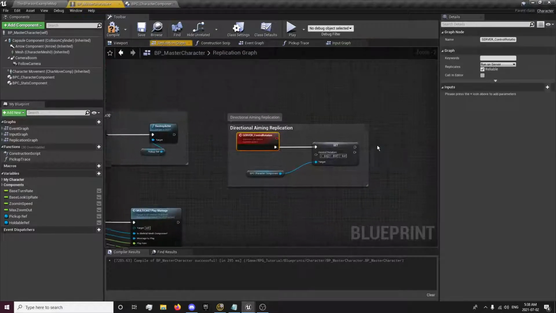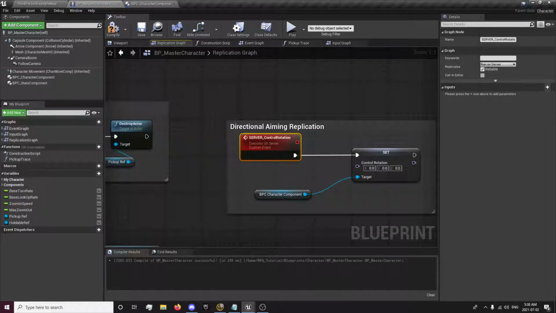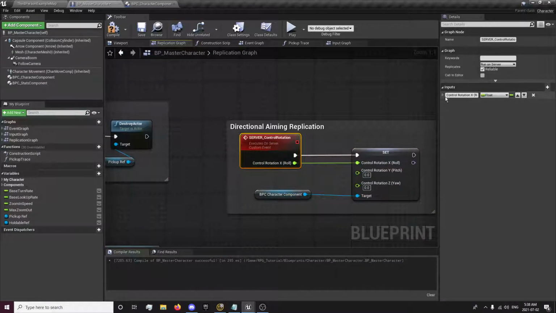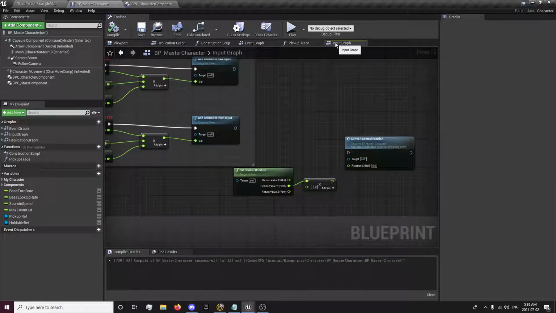Oh, we're missing something here. We need the input. Yeah, we need to split this, and we'll drag the X into there. We'll call this patient X roll. Now we want to go back to our input graph, and now we can plug this into here.